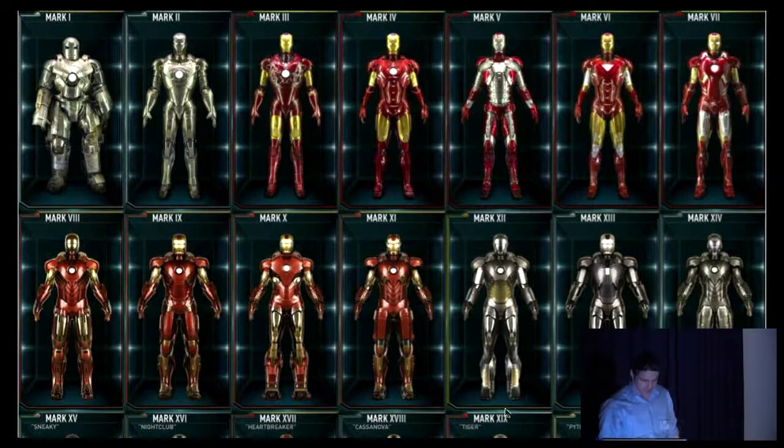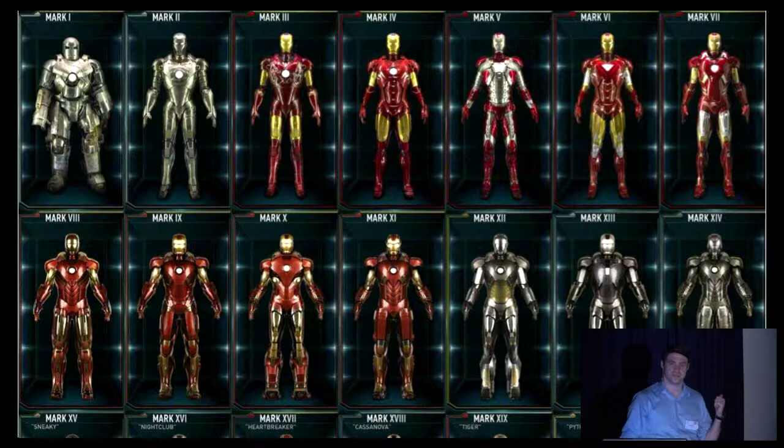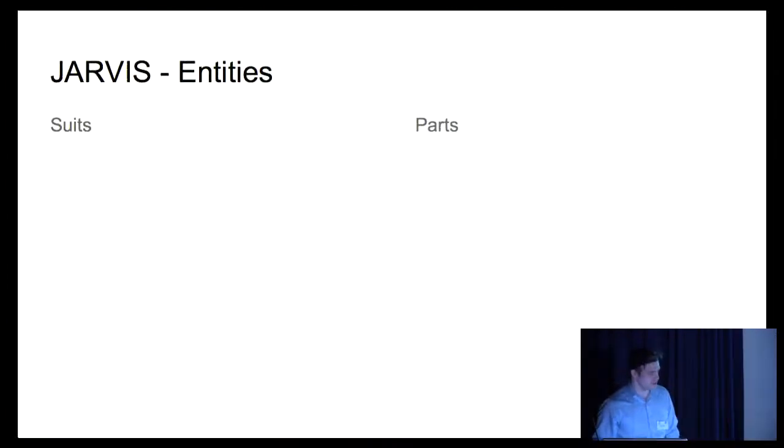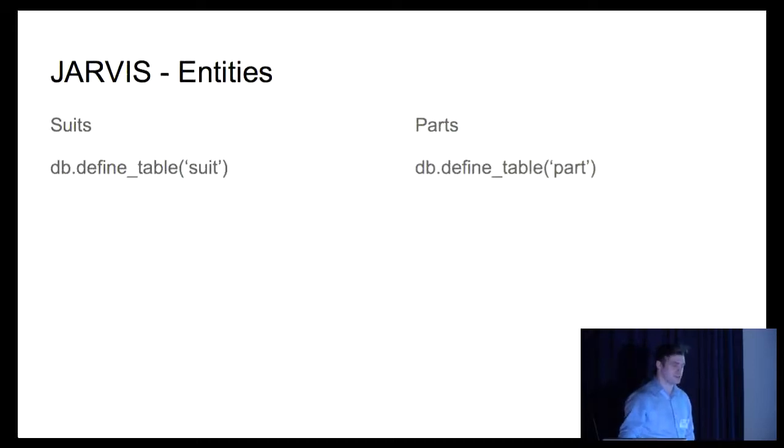But let's just take a real quick look at how we would put in an inventory management system for keeping Tony Stark's Iron Man suits up and running using Web2py. So we'd start out with the entities first. We've got suits and we've got parts. And for that, we're going to define our two tables: a suit table and a part table.